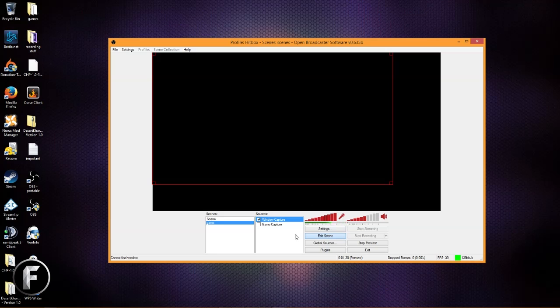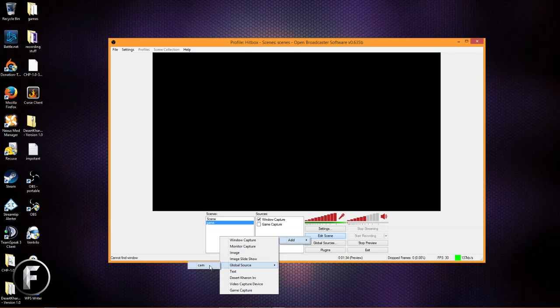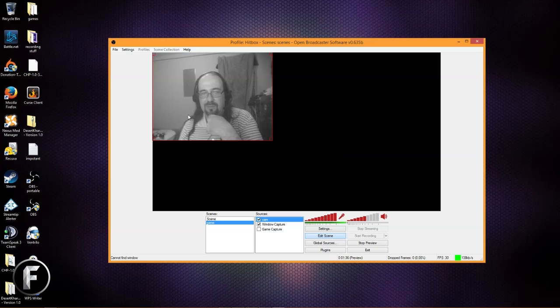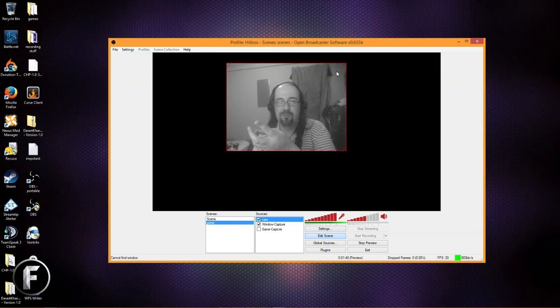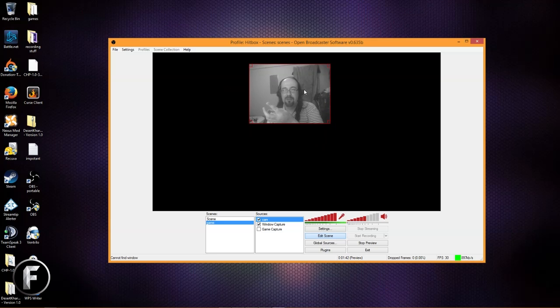Alright, so let's just go ahead and say meh, whatever, and add the global source, the cam, and as you will see, it'll pop right back up here as it was. We're going to, for this one, put it here. Cool. So that is the same configuration as over there. Everything is the exact same, and it's available to you no matter what scene you are currently in. Let's take it a step further.